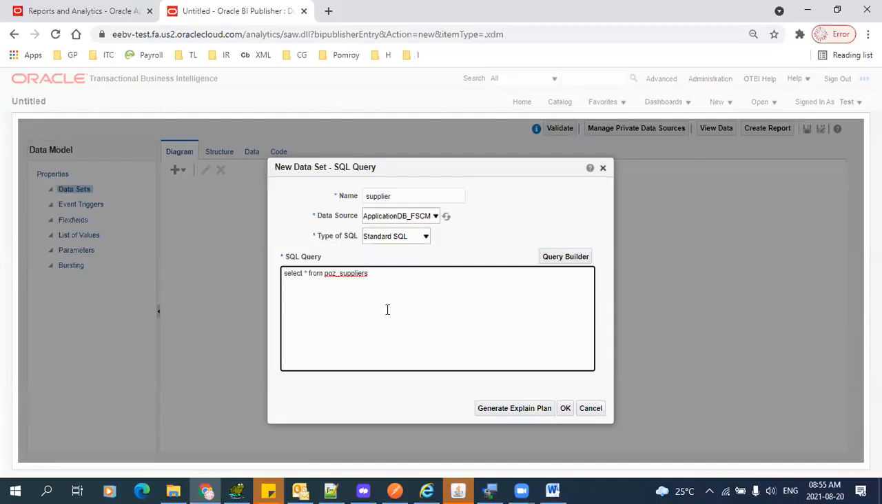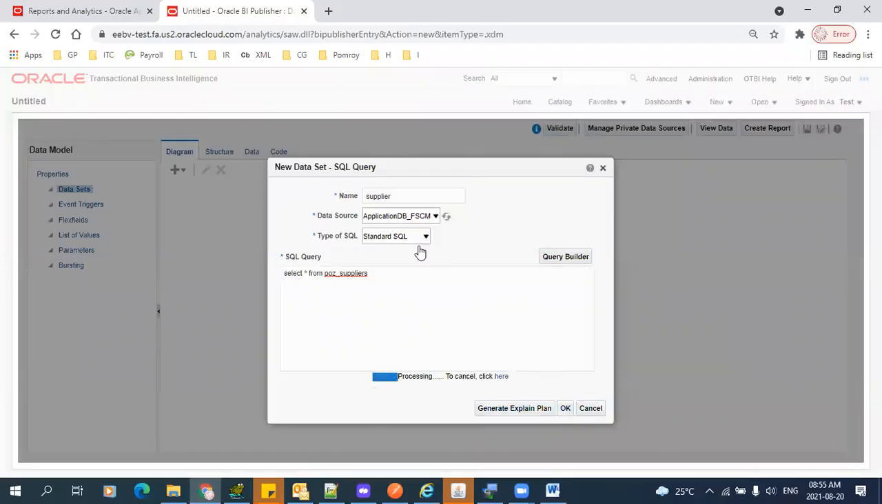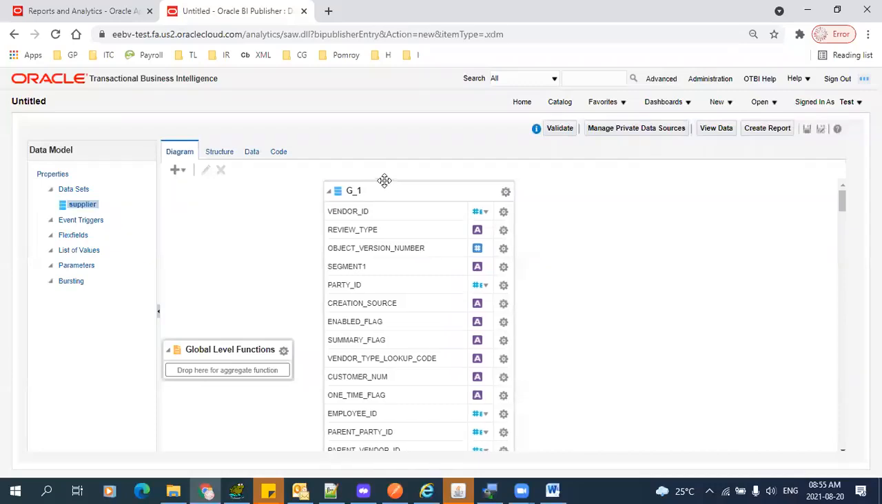In R13, nothing but in our SaaS application, the supplier table got replaced with POZ suppliers. The supplier table and the sites table is POZ supplier sites V. Do remember, select star from POZ suppliers. Just click on OK, so it will try to fetch all the columns.